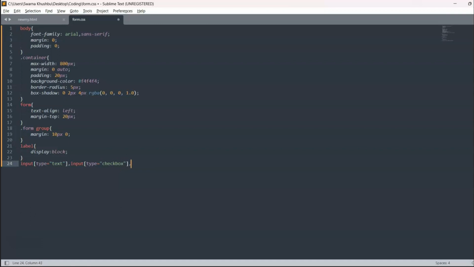Now again, next was for radio button. So we'll write input and then the type, and here we'll mention radio. And then after that, if we do it for a radio button, we have to do it for the drop down as well. So we will write select, like we have to select it from the drop down, and textarea.